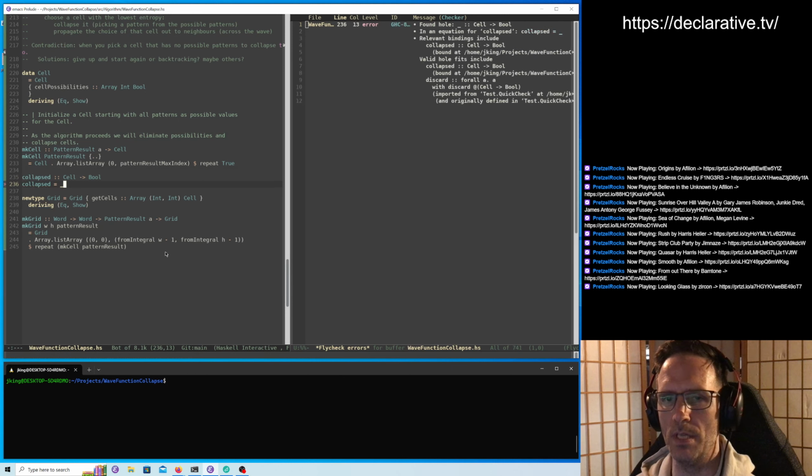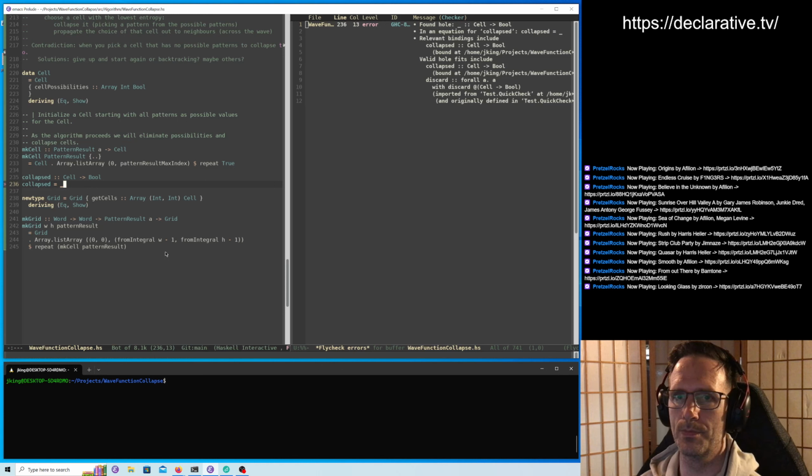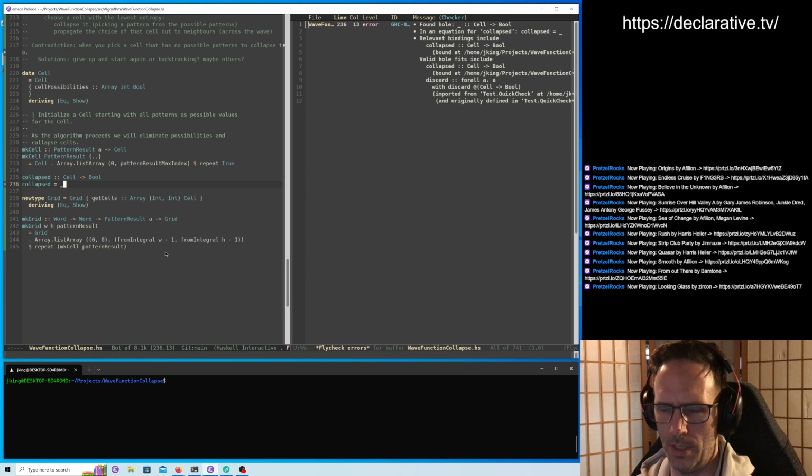Okay, so what does it mean for a cell to be collapsed? It means we've picked one pattern to be the value for that cell. All right, so as we update the grid and we propagate things out, we're gonna be picking one to collapse. Right, and if we want to know if the cell is collapsed, there's only one true value in the array. Or we could set a value in the cell.